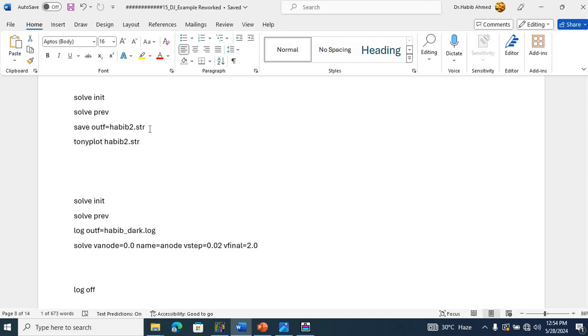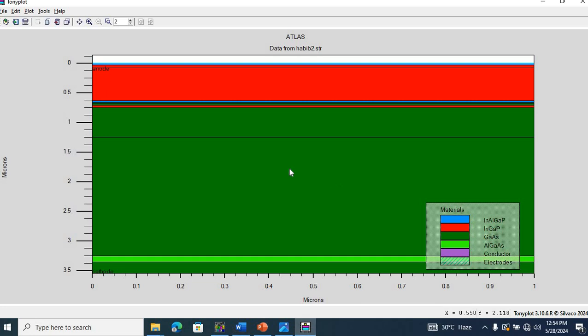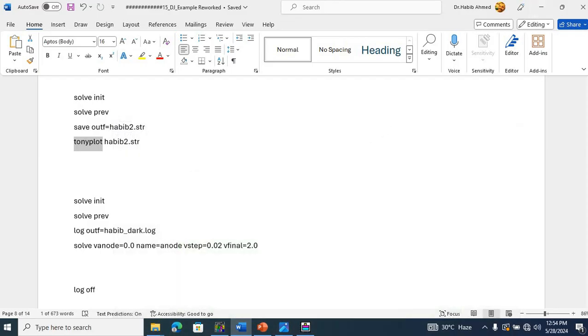Then I want to save the structure under thermal equilibrium. So solve initial, solve previous gives us an initial guess about the structure. And after saving the file, I use the plot command to plot this file under thermal equilibrium. So this figure that you can see over here is the structure of my dual junction solar cell under thermal equilibrium.